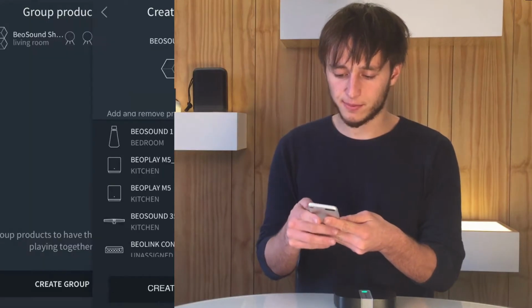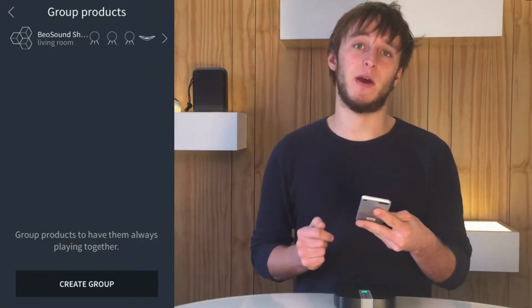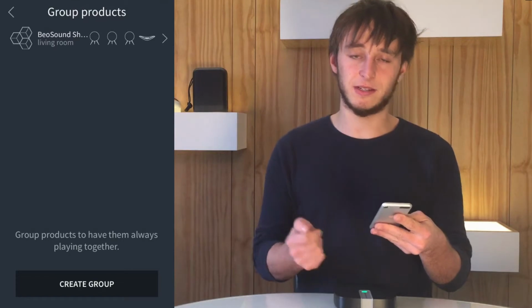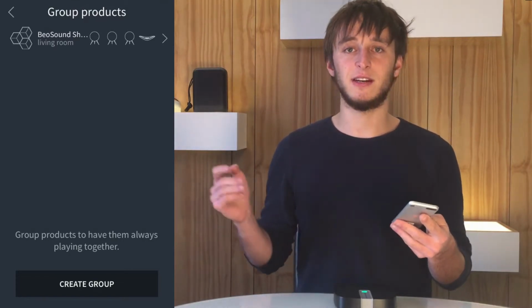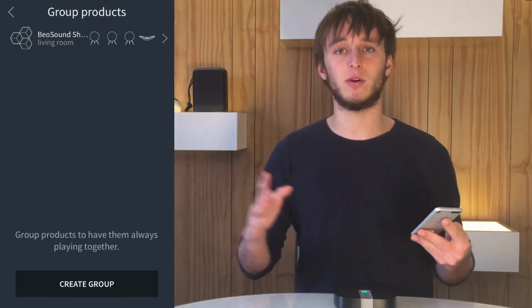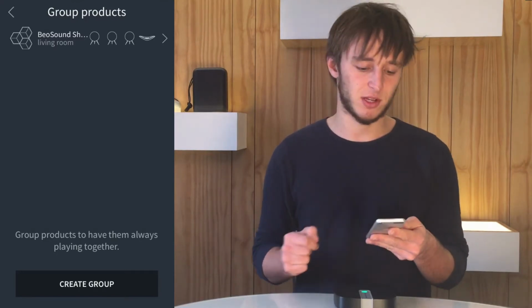I'll now create the group, and every time I reproduce music on the BeoSound Shape, I'll hear this source reproduced on all the equipment around the living room at the same time.